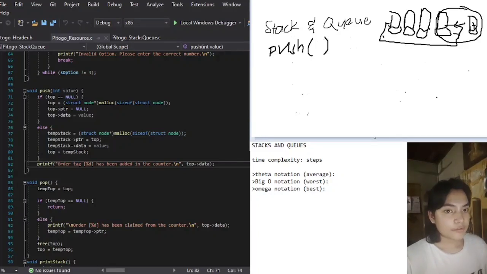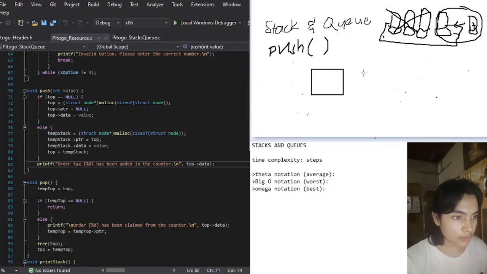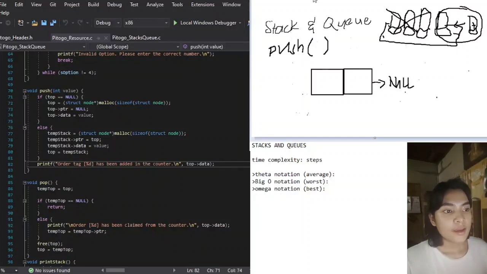So in a push function, we're adding something to the stack. If we have no stacks, for example, zero order tags available, and you are going to be adding 1. To visualize it, let me write it first so that it will be easier. So let's say that we push order tag number 5.